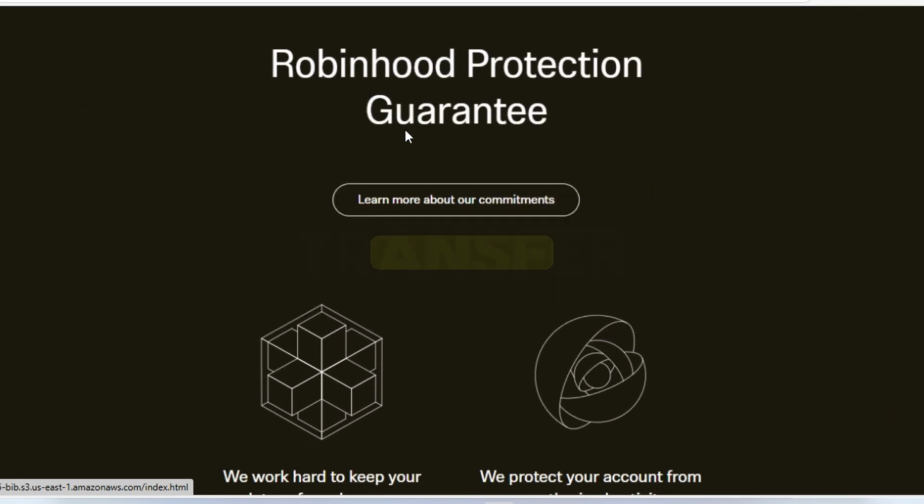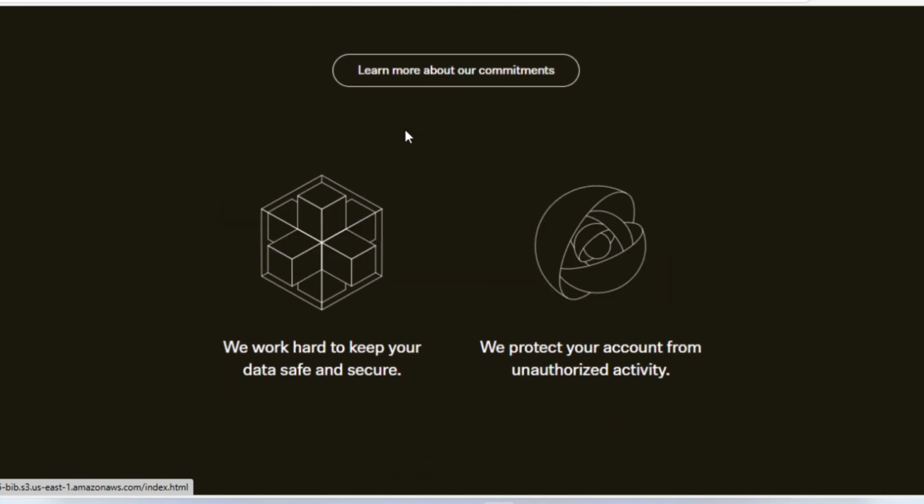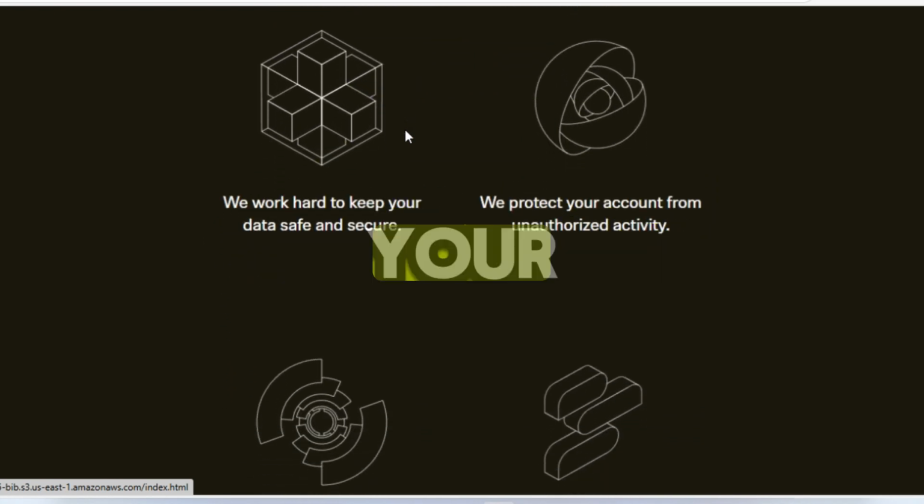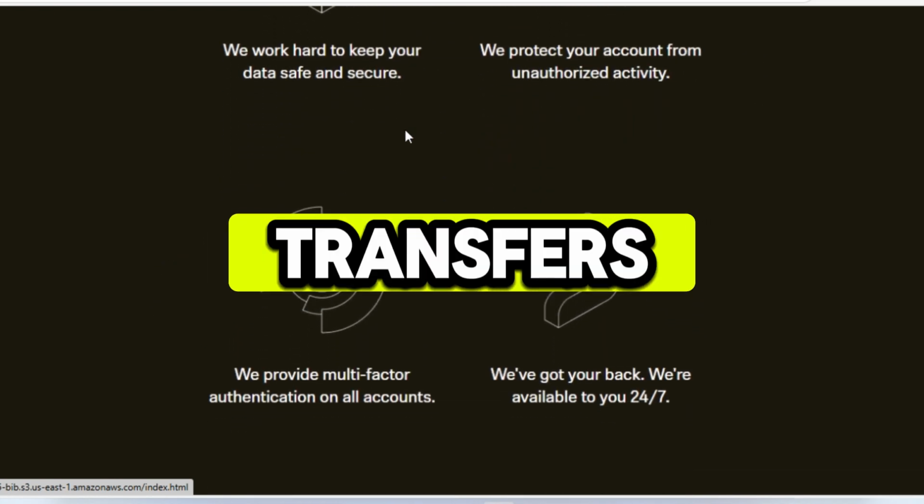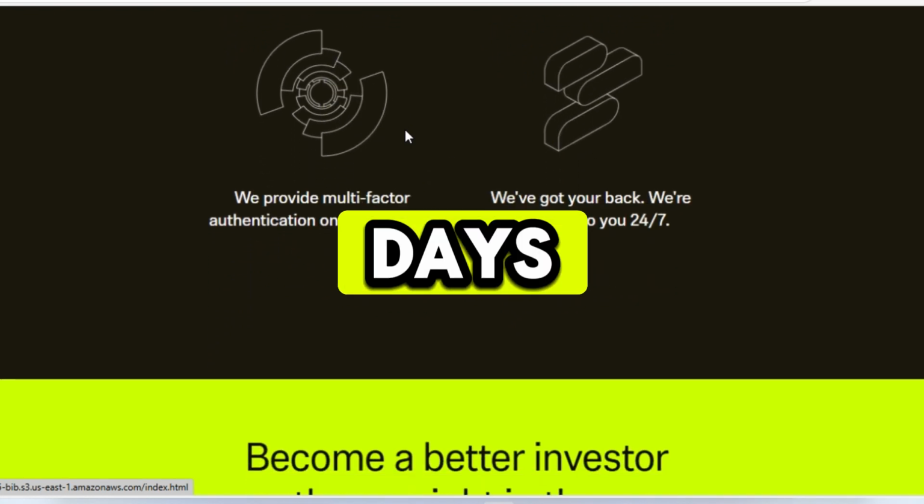Step 6, confirm the transfer. Review your details carefully. Then tap Submit or Transfer to complete your withdrawal. Most transfers take 3 to 5 business days to process.